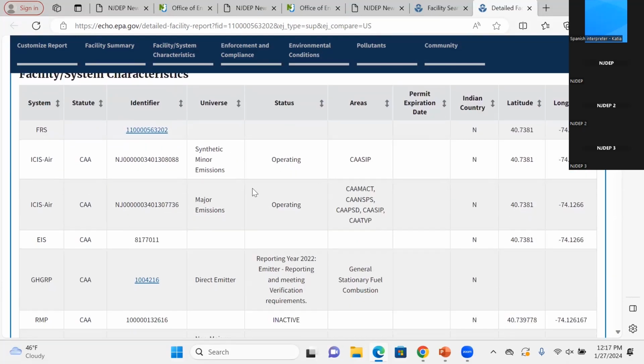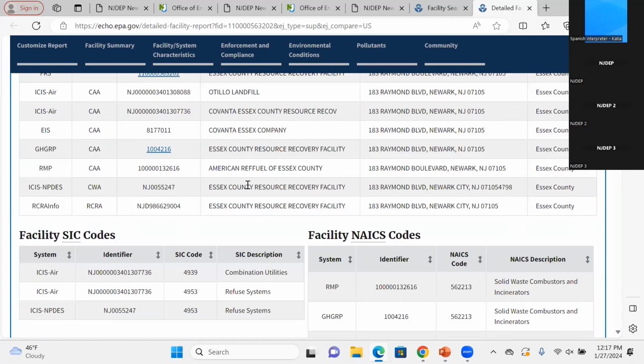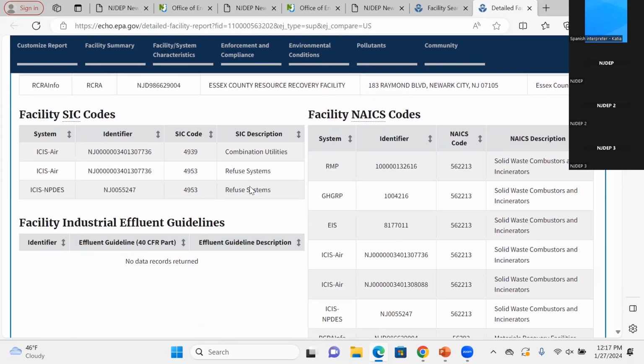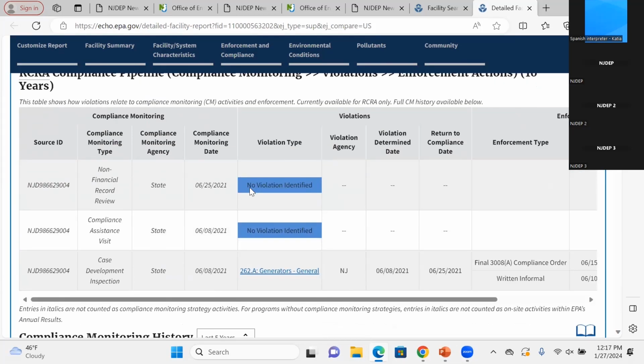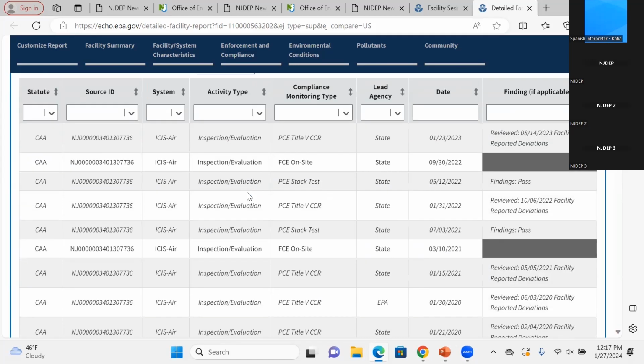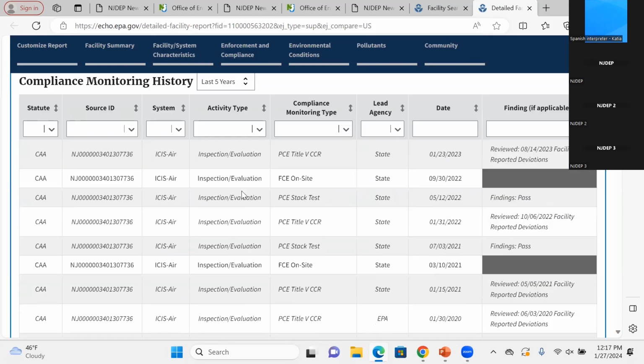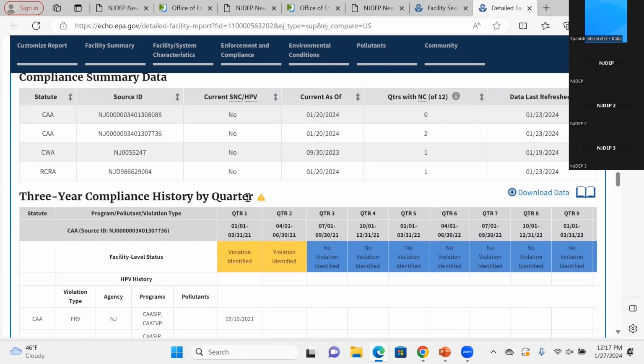It shows you a lot of details about the facility, how they're regulated. It's just a wealth of information, and it does allow you to go even further into this, that you could actually just show certain media that you're interested in, certain statuses that you want. But it's one to be aware of.